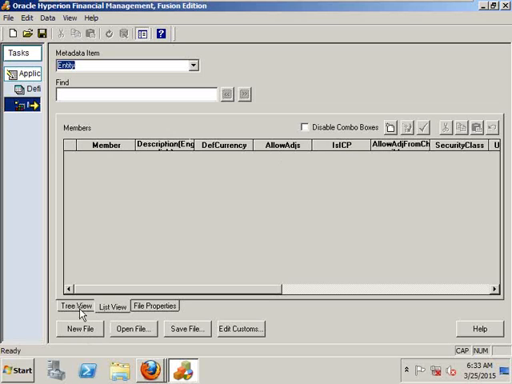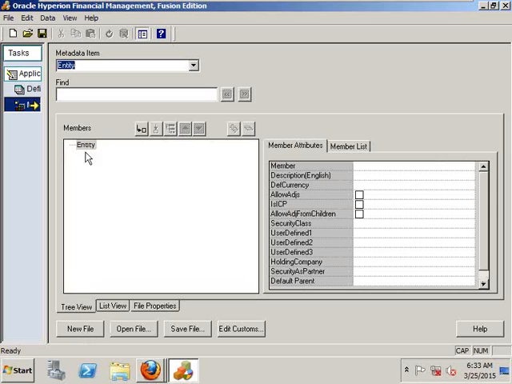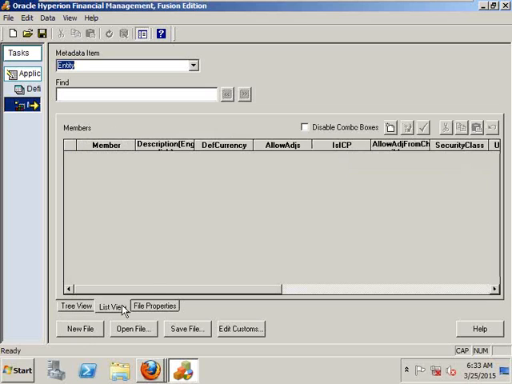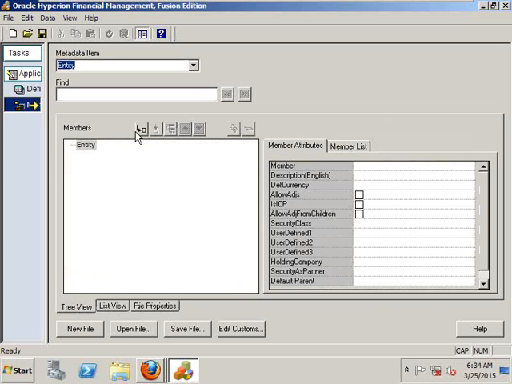Here you have the tree view and list view. Tree view, in the sense, you can see the window in a parent-child relationship. Here itself everything will be shown in a list view, like in Excel mode. I will show you that also once we create here.